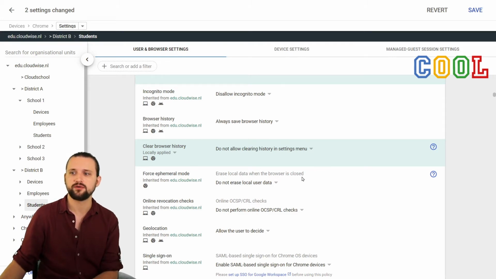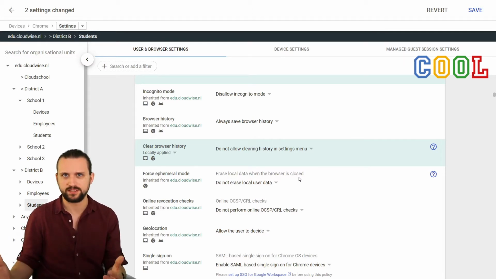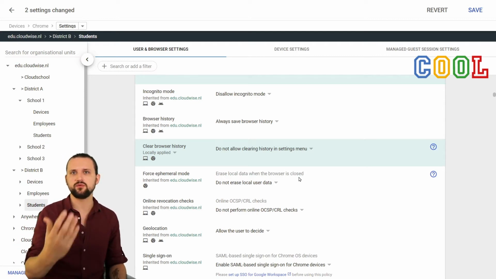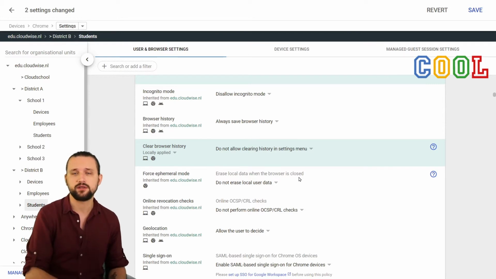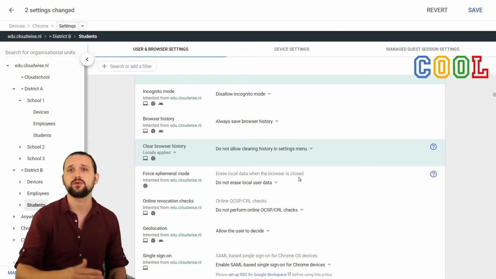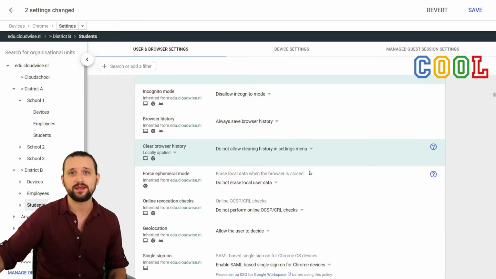Then force ephemeral mode. Now, ephemeral mode essentially means that no local data is stored, at least after we've logged ourselves out. So what does this mean? Regardless of whether or not you are logging yourself into your Chrome browser or your Chrome device, when using this setting, it will make sure that when we are done and we completely log ourselves out, that nothing will remain on our device. This means that every time that we close the browser, anything that we have done, anything that has been saved, any local data of our profile is then removed.